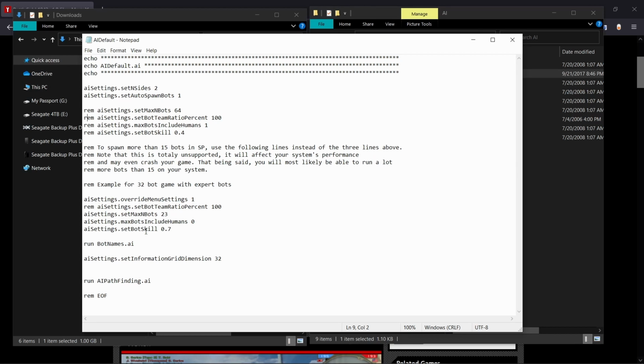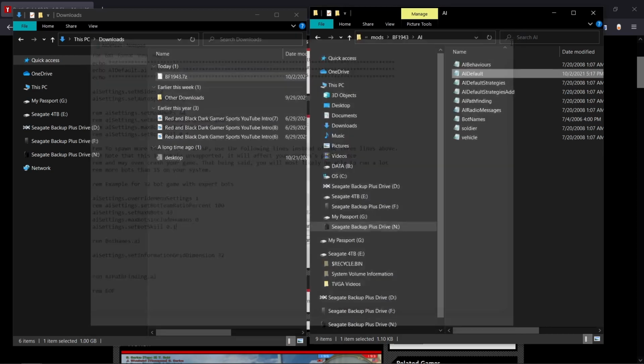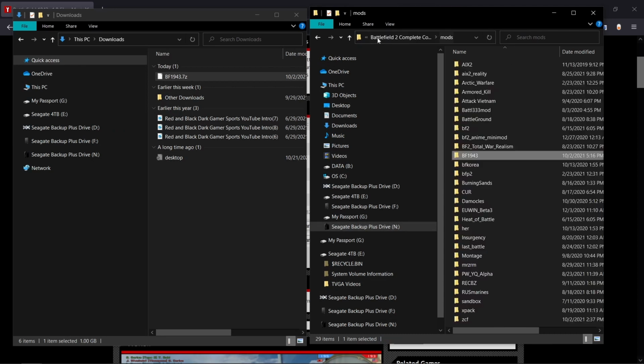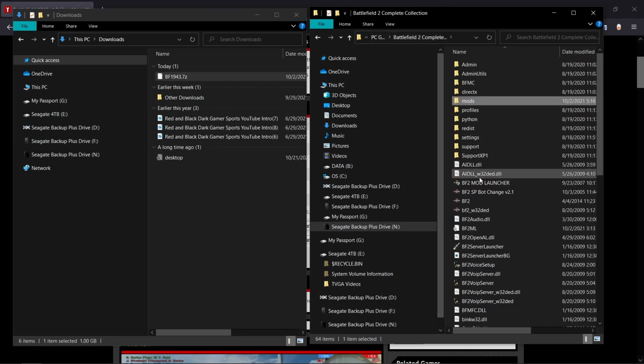So I'm going to go down here, and where it says set bot skill and where it says max bots, those are the ones I want to change. I'm going to change max bots to 49 here, and I'm going to change the bot skill to 0.1, which is typically what I like to play at, because I'm not necessarily looking for the challenge. I just like having fun when I play these games. So I set it to an easier level for myself. After you change that, we're going to boot up Battlefield 2.